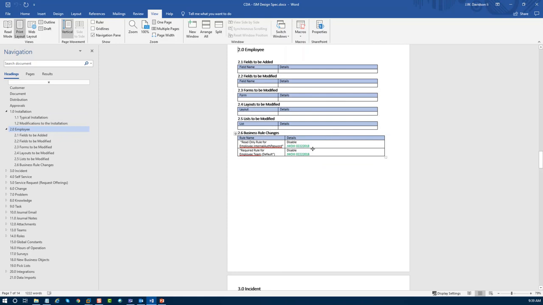Here you can see I've defined changes for a couple of business rules in the employee object and what we're going to do with them. Once I've got those completed at a later date, I'll be initialing that and dating it so that we can keep a complete record of who's done what and when they've done it.